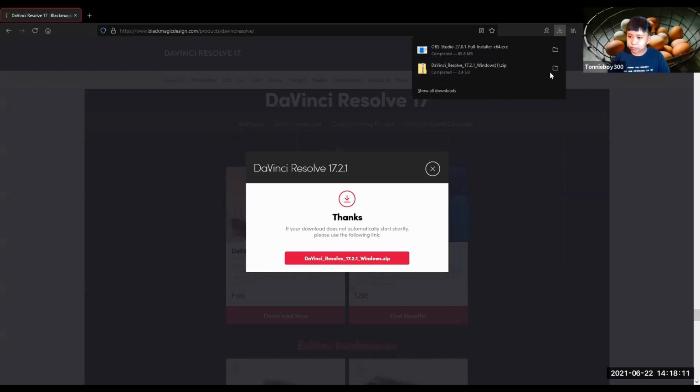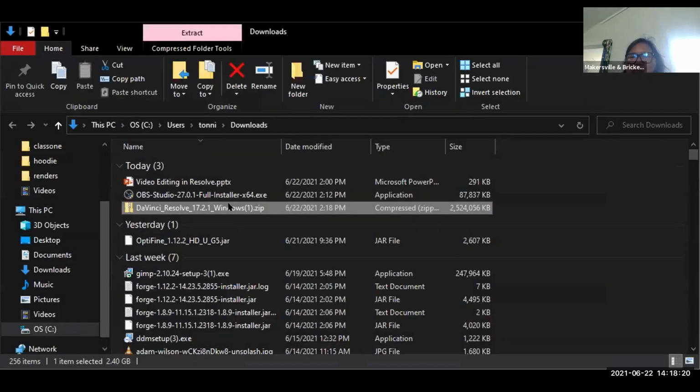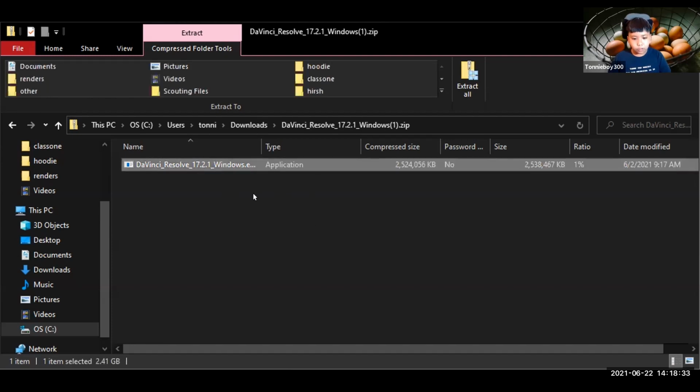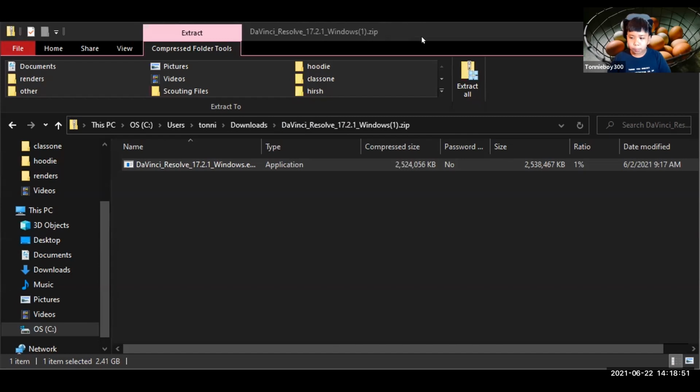Okay, so it looks like it's done downloading. Okay, so now when you open up the file that installed or a zip file, it should show something like this: DaVinci Resolve, Windows. So now click and hold on the file inside this, and then drag it to whatever folder you want. I'll put it into downloads up here. So another window should pop up. You can't see it right now, but it should say that it is copying the file.